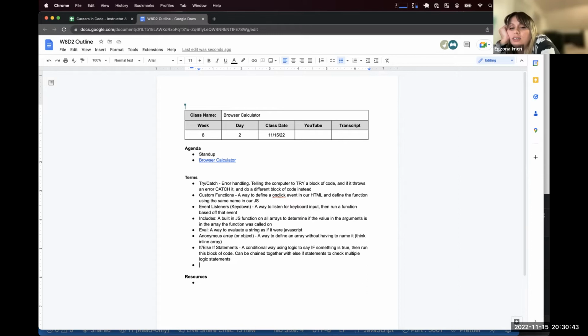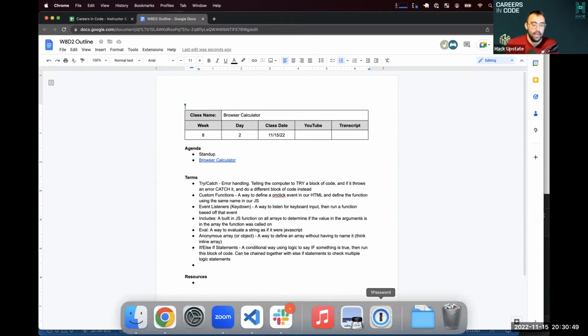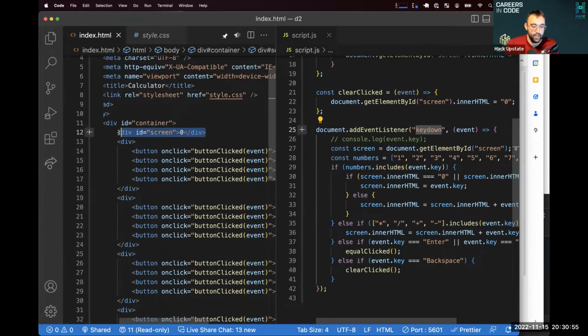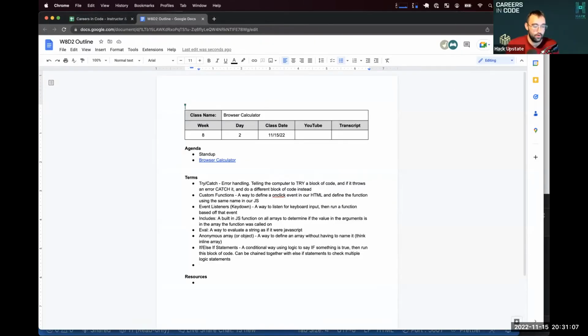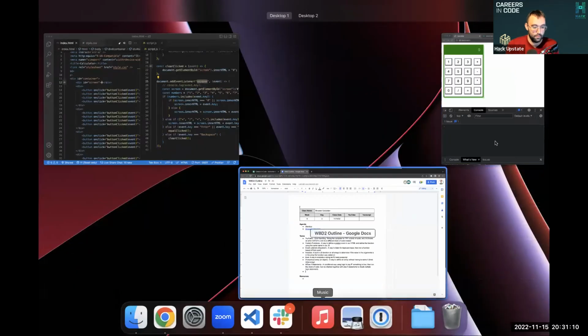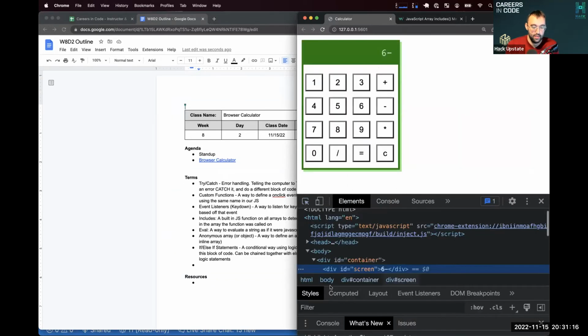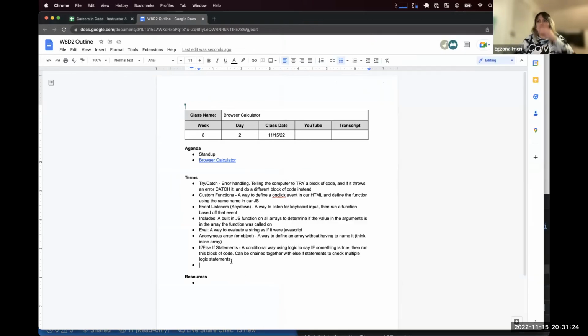So screen dot inner HTML is just saying this is what the screen is. So run this on the screen. Yeah, it's basically saying go get, when we say get element by ID screen, we're getting that whole div. And then the inner HTML is saying update what comes between the two div tags. Gotcha. And so if you look at our calculator, when we do like 6 minus something, if you actually look into this div, you can see the 6 minus is showing up. Gotcha. Perfect. Thank you. Yep.